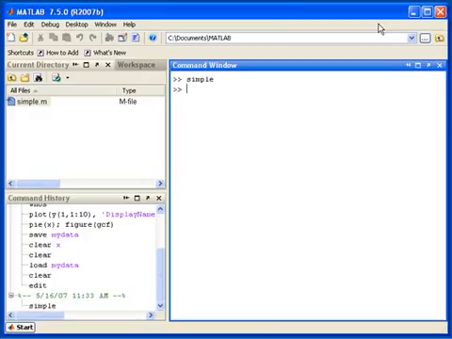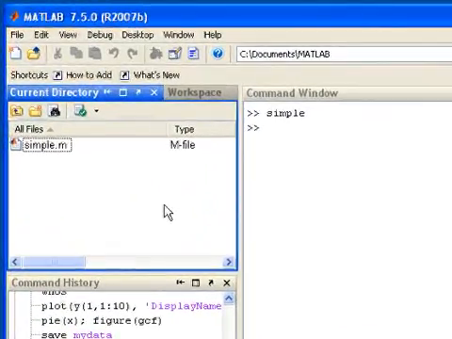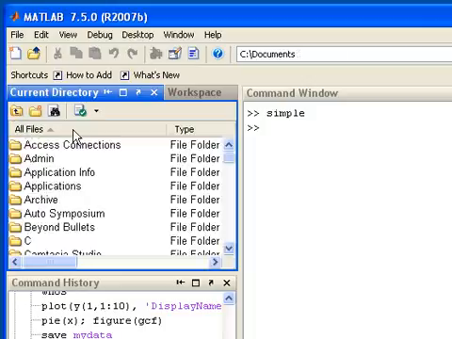To call a program by typing its name, the M file has to be located either in the current directory or on the MATLAB search path. The current directory is an important reference point for MATLAB file operations and is displayed here. The current directory browser here displays the contents of the current directory and lets you change it by navigating the file system.